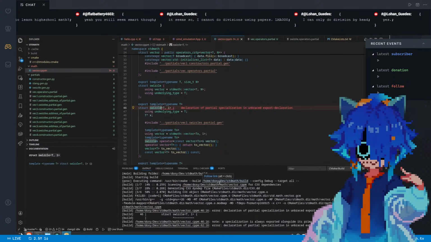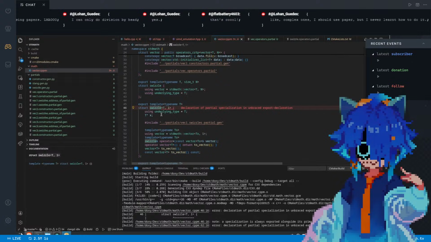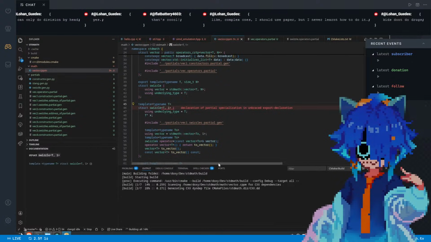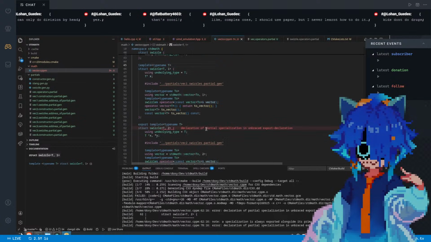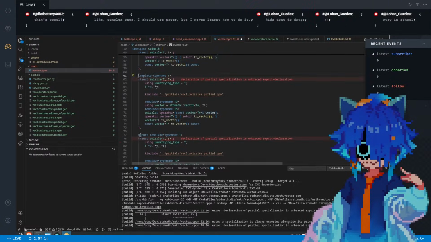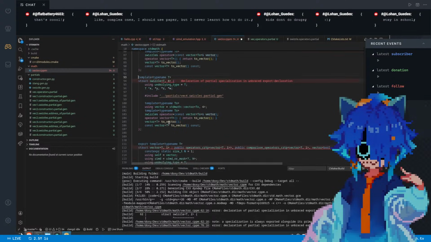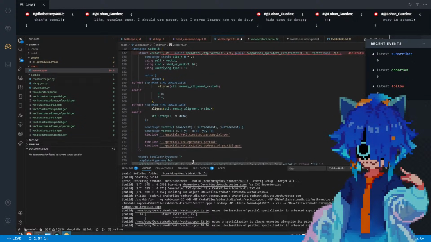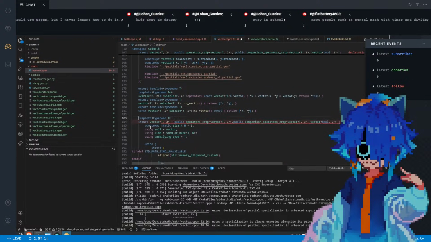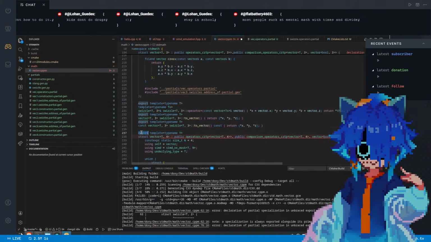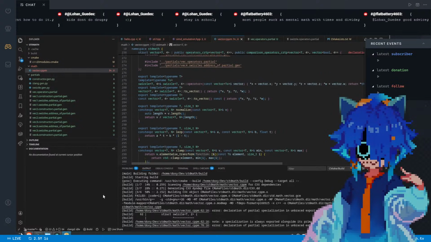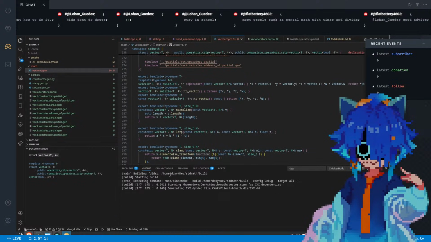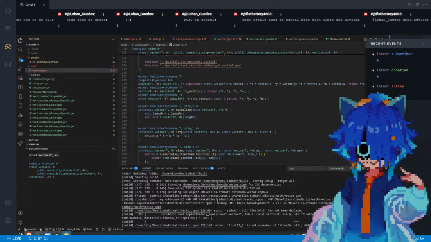Declaration of partial specialization and unbraced export declaration. Huh. So I don't need to export the partial specializations? Will the partial specializations be available? That's 64.